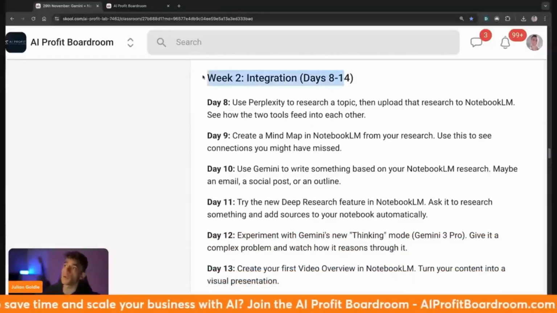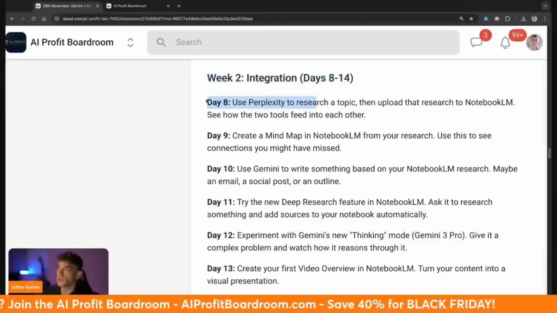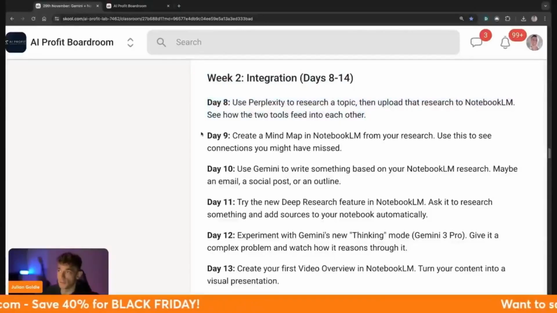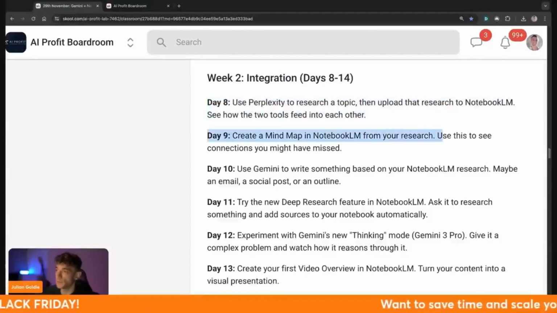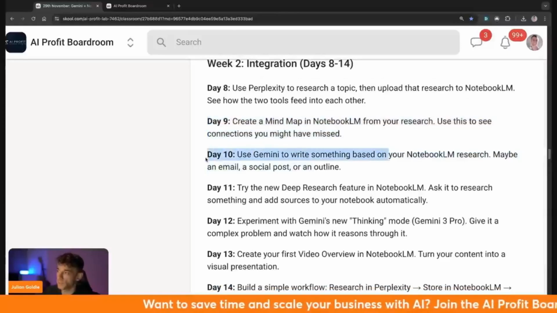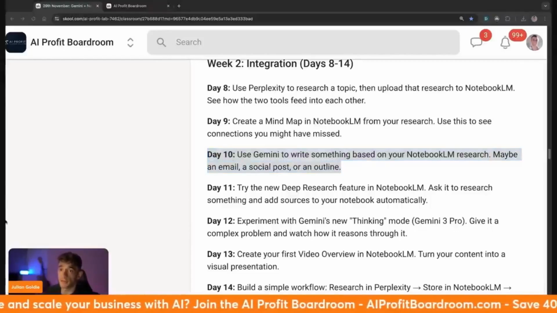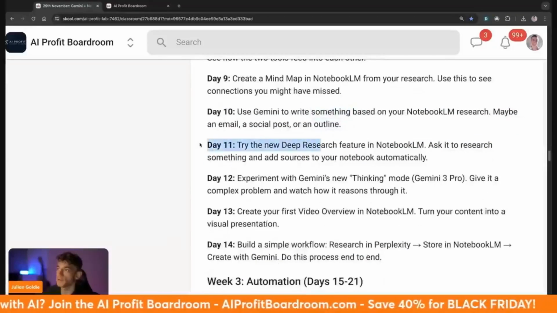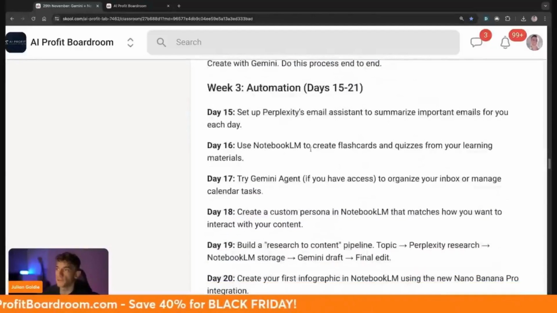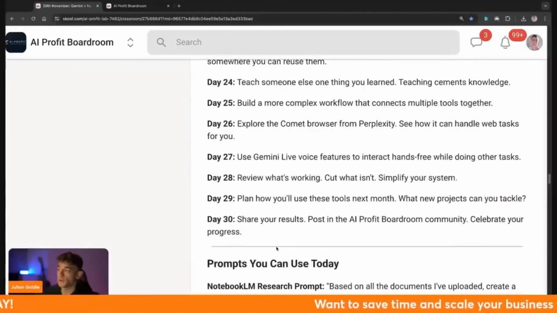Week number 2 is really where you start integrating this stuff into your business for AI automation. So you're going to use Perplexity to research a topic, upload that research to NotebookLM, and see how the two tools feed into each other. From there, you're going to create a mind map in NotebookLM from your research and use this to see connections which you might have missed. From there, you can use Gemini to write something based on your NotebookLM research. Maybe that's an email, social media post, or an outline, like I did with the infographic today. Then you're going to try the new deep research feature inside NotebookLM as well, so you can ask it to research something and add sources for you, right? And so literally from day 1 to day 30, you will be an expert at using all these.